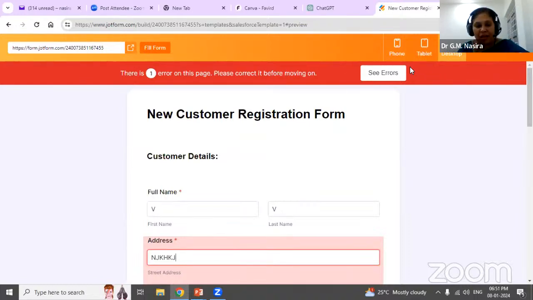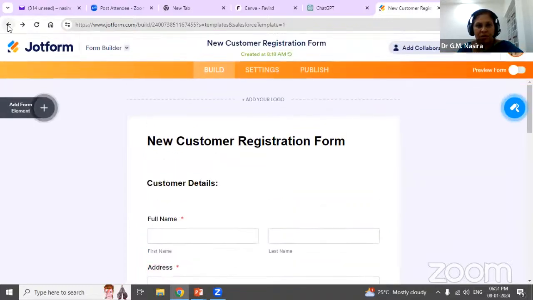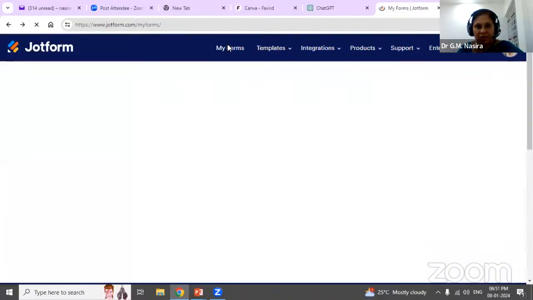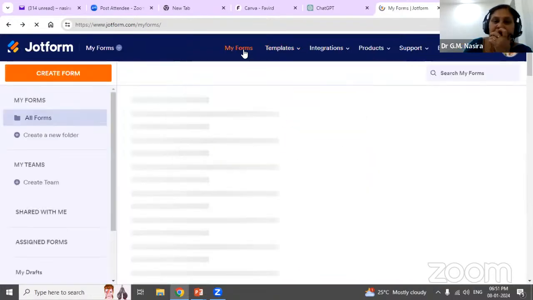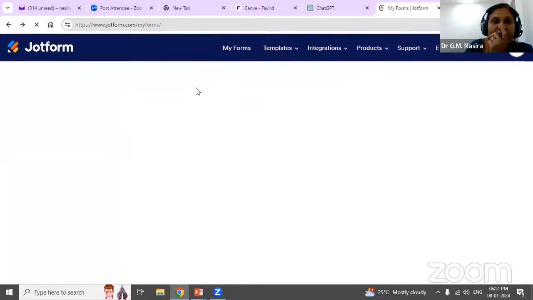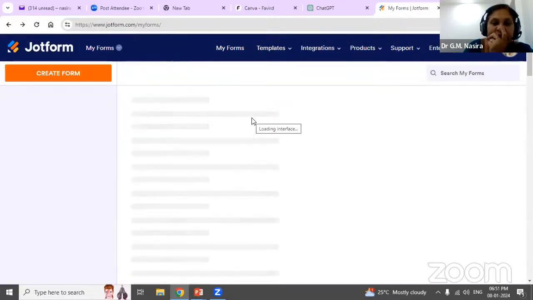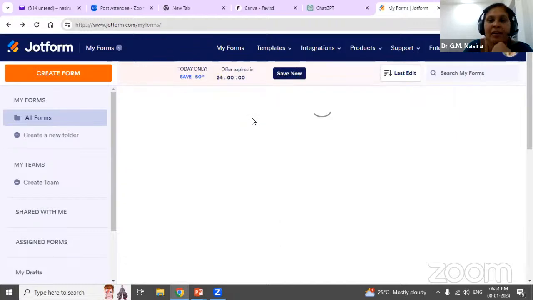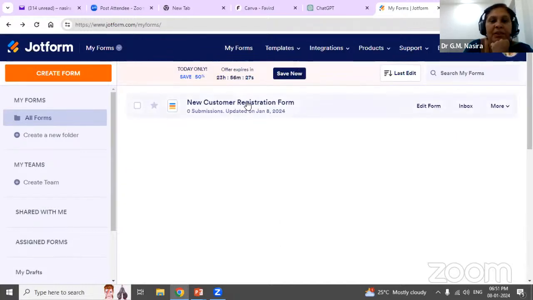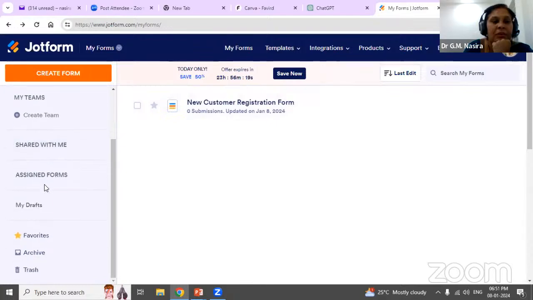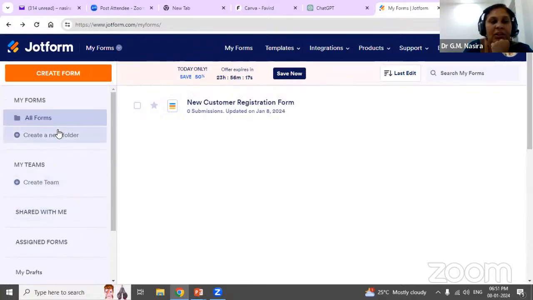Okay. And if, instead of using a template, I would like to create a form of my own, that is also available. So go to my forms. So here I can create a form. Maybe for a registration form, I can create a form which will help me see new customers. So this was created. I can edit the form and I can share the form. I can share the link. All this I can put in a folder, whatever it is.